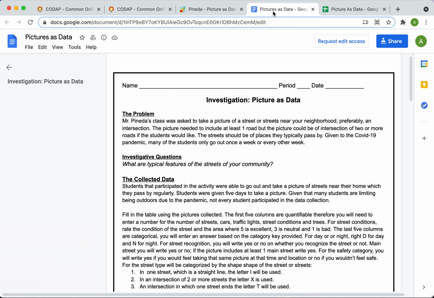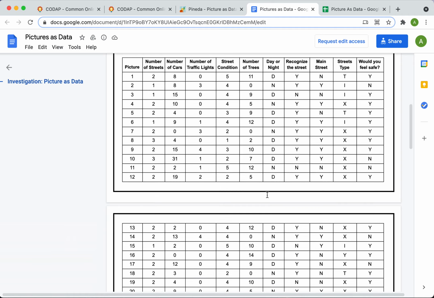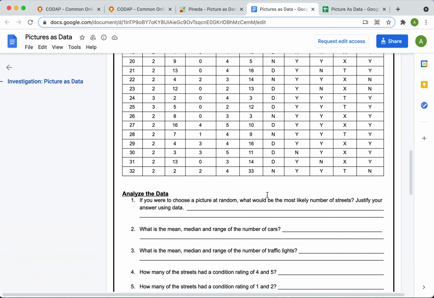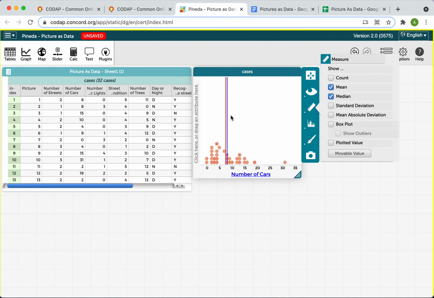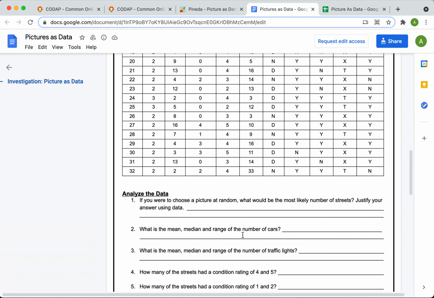If we go to our worksheet, if you go to question number 2, it tells you what is the mean, median, and range of the number of cars. So we need the mean, the median, and the range. So when you put your mouse over the line, it highlights the line and it tells you the mean is going to be 8.1, and now the other color line is going to be your median, and that's going to be 7.5. So you can go and type that information on this section.